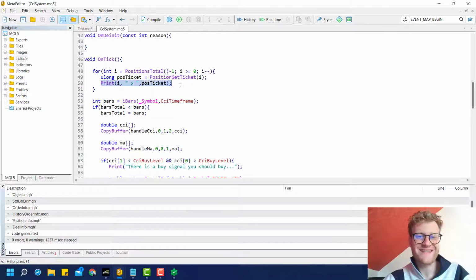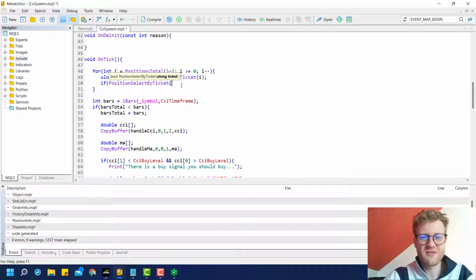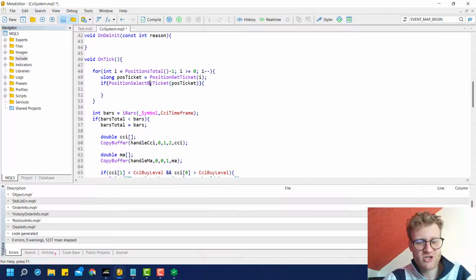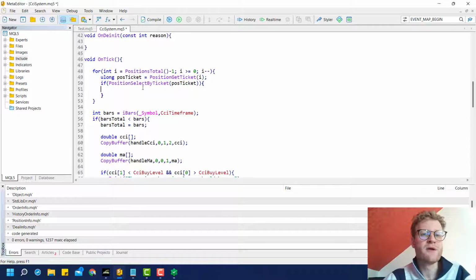So what can we do with this now? We can now select a position using this ticket number. So we can provide this position ticket, and the position select by ticket function automatically returns a Boolean value. So if we are able to select a position using this position ticket number, we then enter the body of this if statement. And here we first of all want to calculate some values.